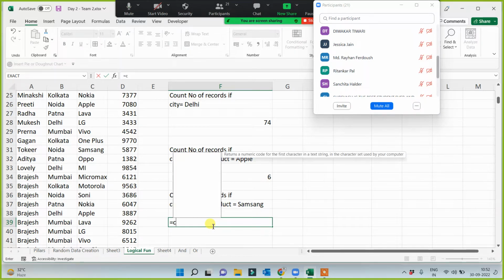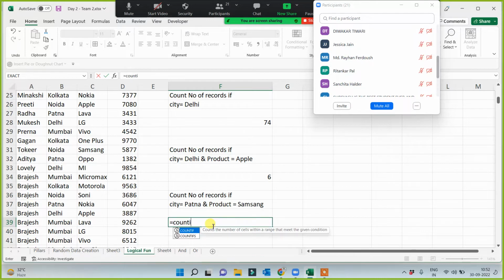Equals COUNTIFS. Yes, because we have multiple criteria. Then equals COUNTIFS, then the selected criteria range, which is city. This is not criteria, it is the range, sir. This is the criteria range. Yes. So the criteria range is city. Hold the data of city, and then product equals Samsung. After the criteria range, you have to find the criteria. Under city, what do you have to find? You have to find Patna.